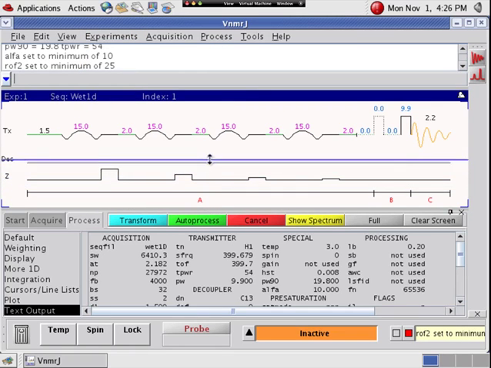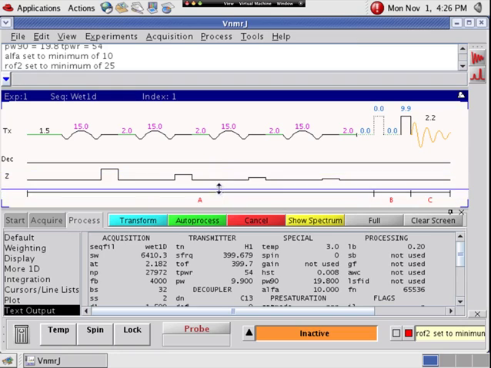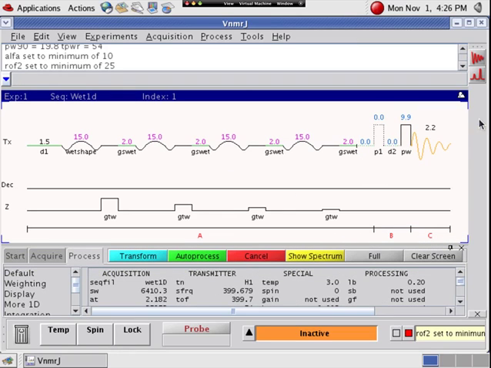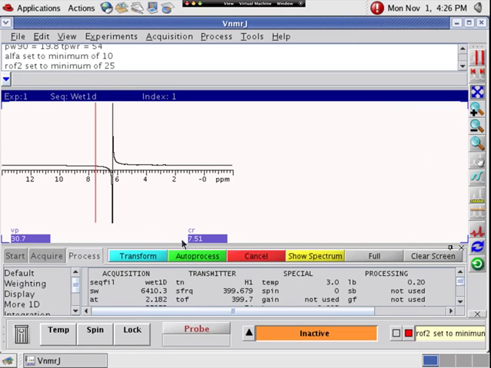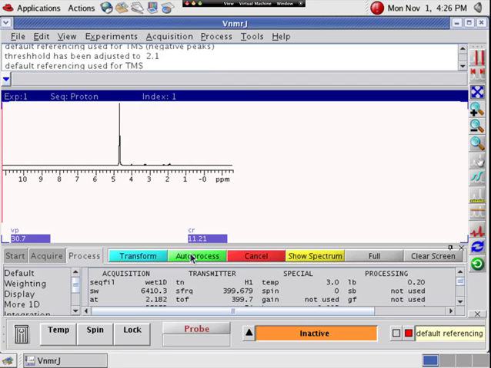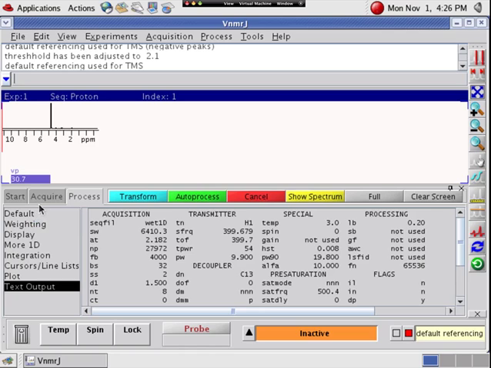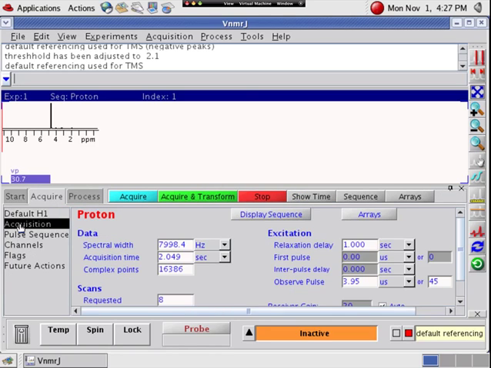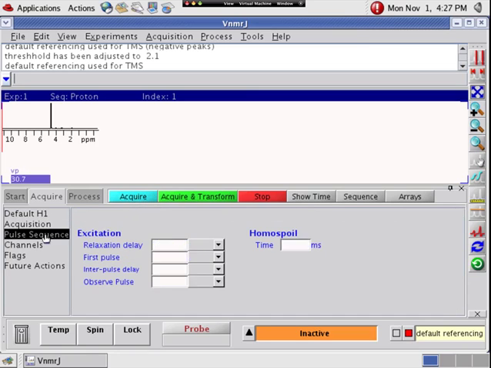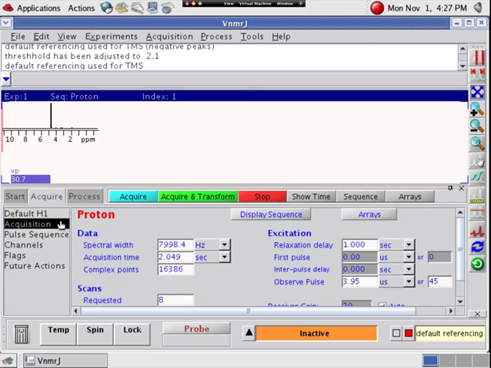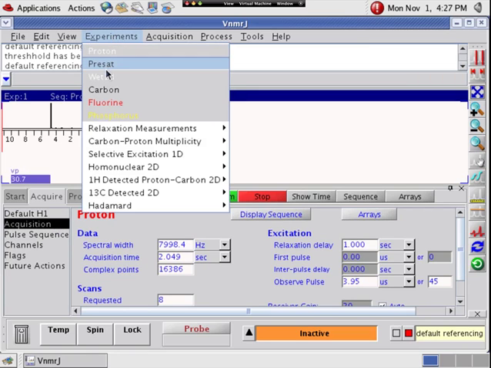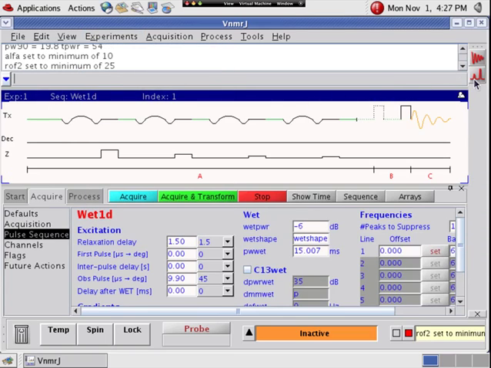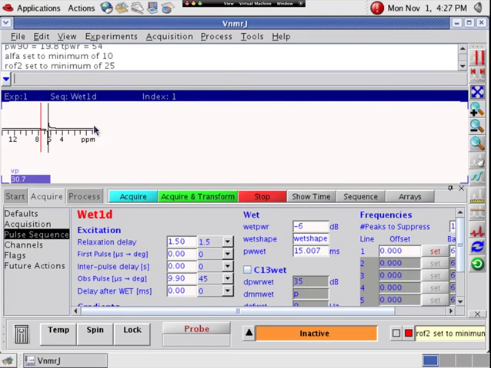Okay, so pretty simple to set this up, actually. Let's see, we want to go back to our proton experiment that we've done before. Make sure we keep that processed. Okay, and then we'll go to acquire, and we have to choose what we want to suppress first. Oh, looks like, whoops, I'm still in proton. Okay, WET1D, spectrum. Let's phase that.